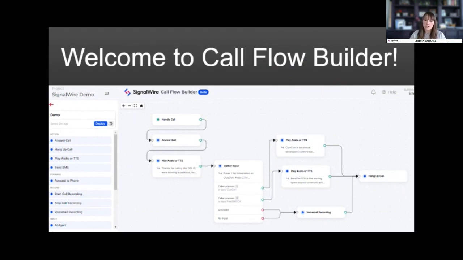Terms you're going to hear today, like I said, nodes, modules, SWML. There's a few things that we'll go over and we'll explain them as we use them in the demo. You can build fully functional IVRs, or you can go as simple as using Call Flow Builder to forward a call to any other phone number or SIP endpoint.